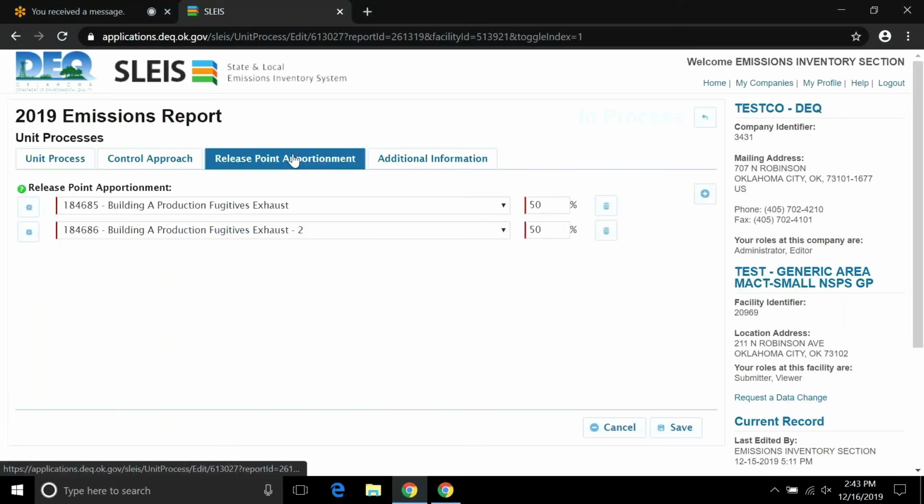Because processes can be routed to multiple devices and release points, whenever you have that case, you need to go in and indicate this process is being routed to multiple release points and at what percentage is going to those release points. In this scenario, someone went in and said, hey, we used to have one exhaust vent, and we found out it was too small, so we just added another one instead of making the first one bigger. I was like, okay, fine, whatever, 50-50.